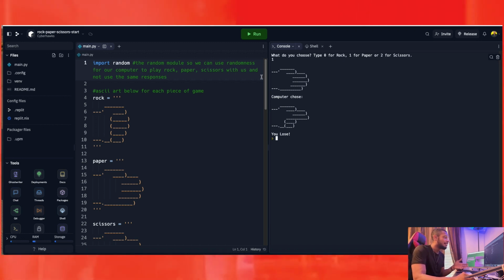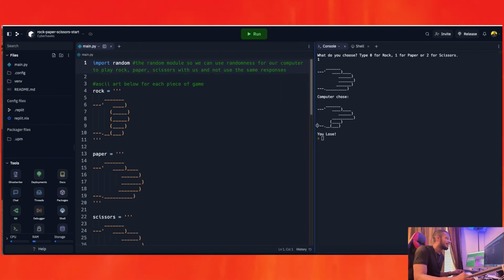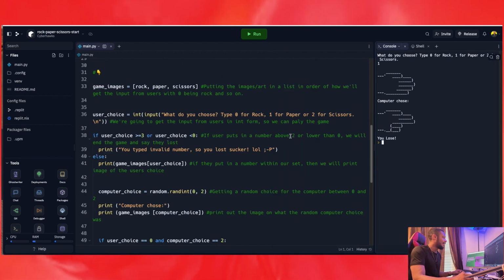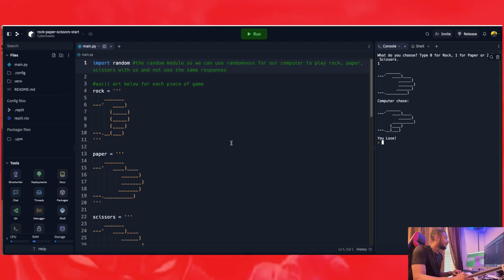So yeah, guys, as you can see, we can lose. It's not just me winning, even though I was that good. But yeah, let's go ahead and go over the code for this one.